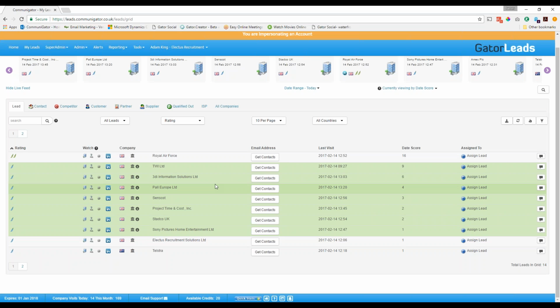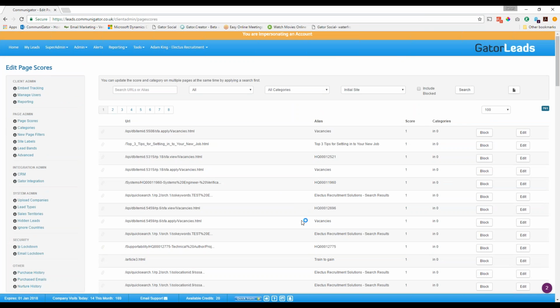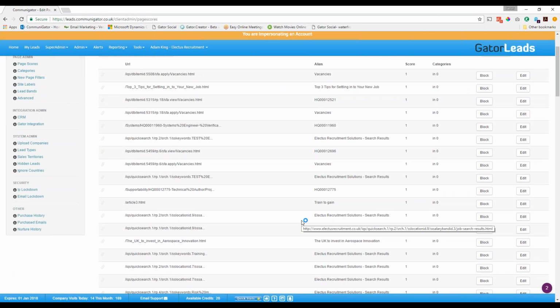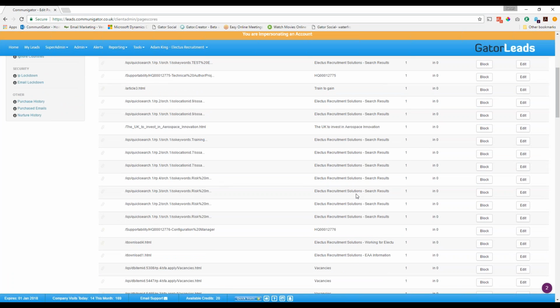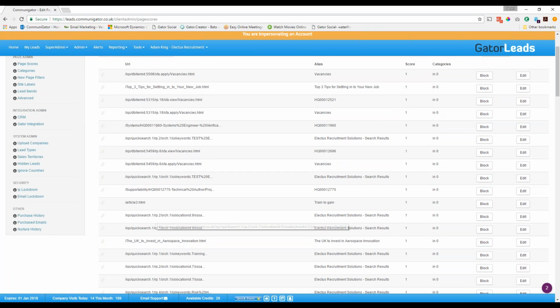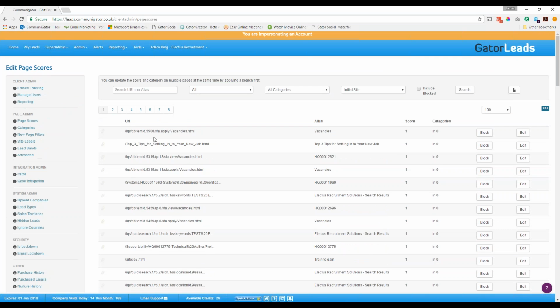You asked a very good question there. How are these chilies all worked out? Inside of GatorLeads, if you go to admin and page scores, you've got a list of all your different websites. I can quite happily do this for you. I can go through and page score your website how we do it best practice. Each one of those pages will then have a score, and that will accumulate to what chili rating they're at.